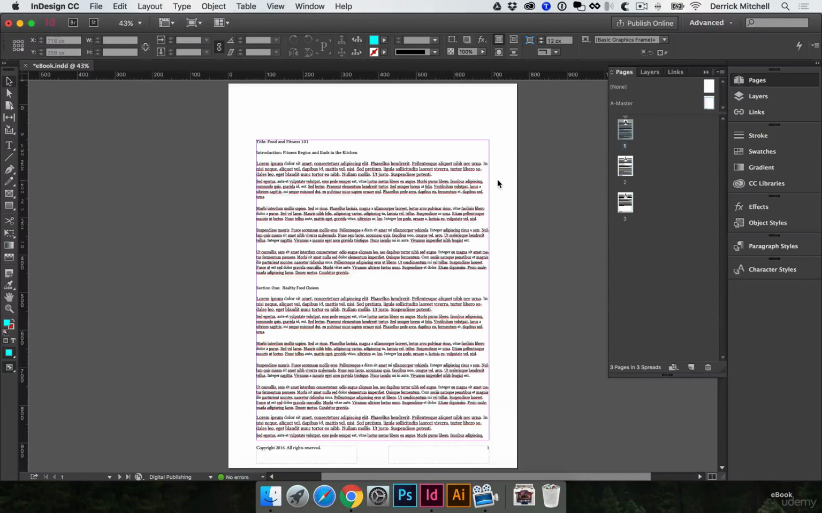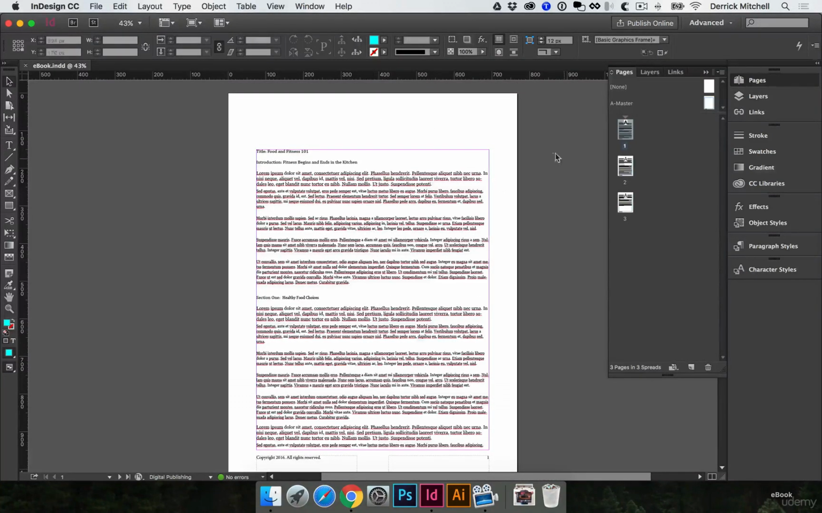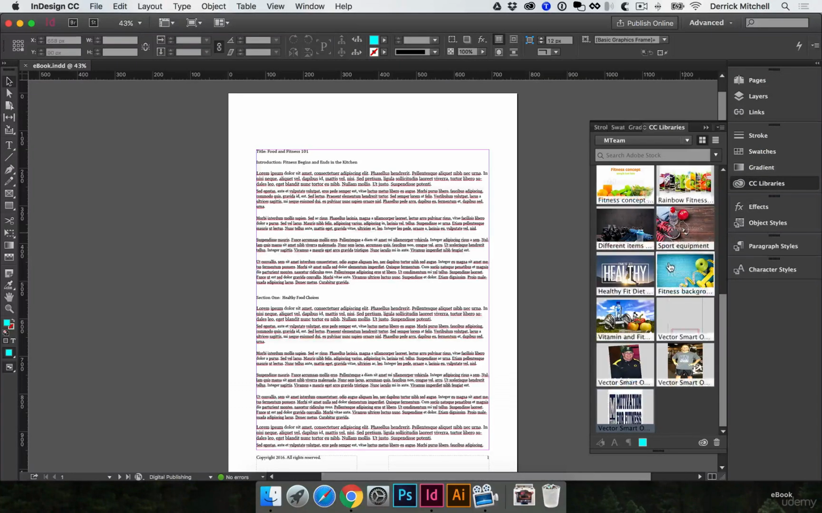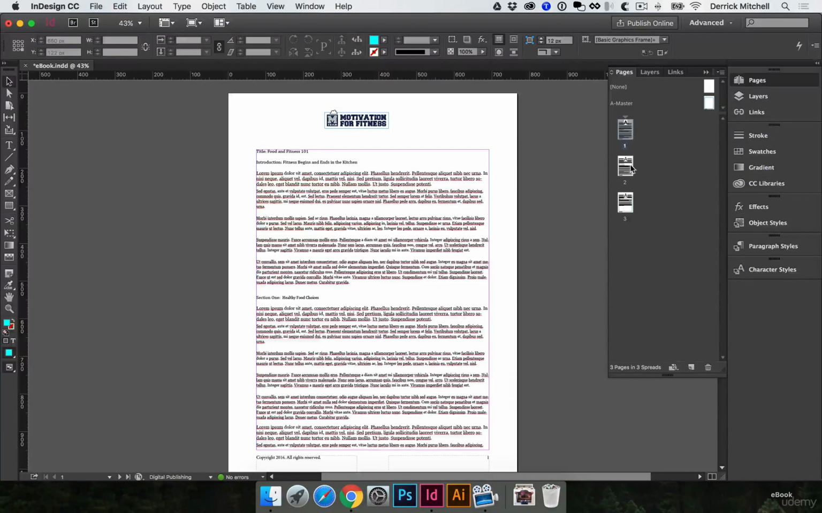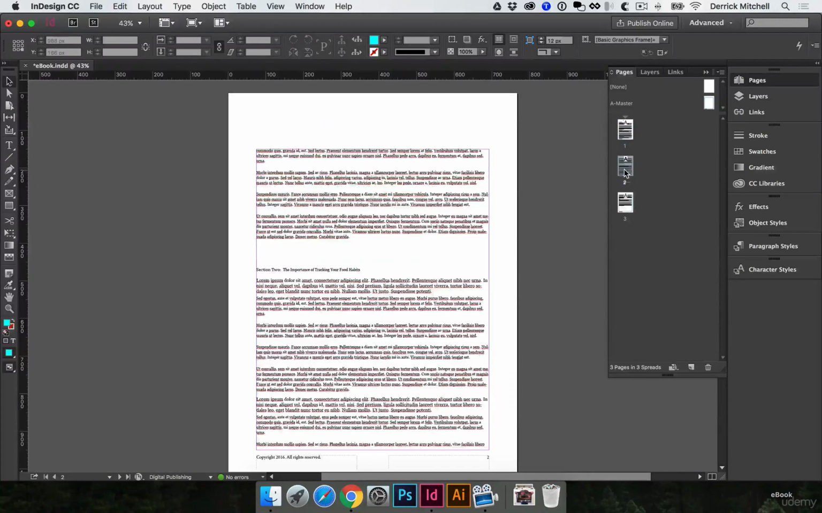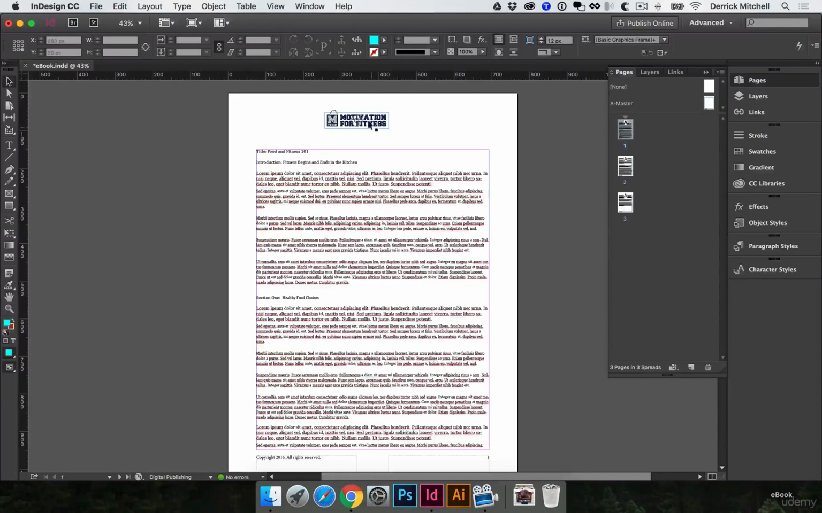Alright, so we've got our text in here. I'm just going to hit Command S real quick to make sure I save. And the next thing I want to bring in is a logo to the top of every page. So you might think off the bat to just drag your logo right into the top of this page, which would be fine. But again, we talked about this in the last video, where now that logo is only on page 1. It's not on page 2 or 3, and I want it on every page.